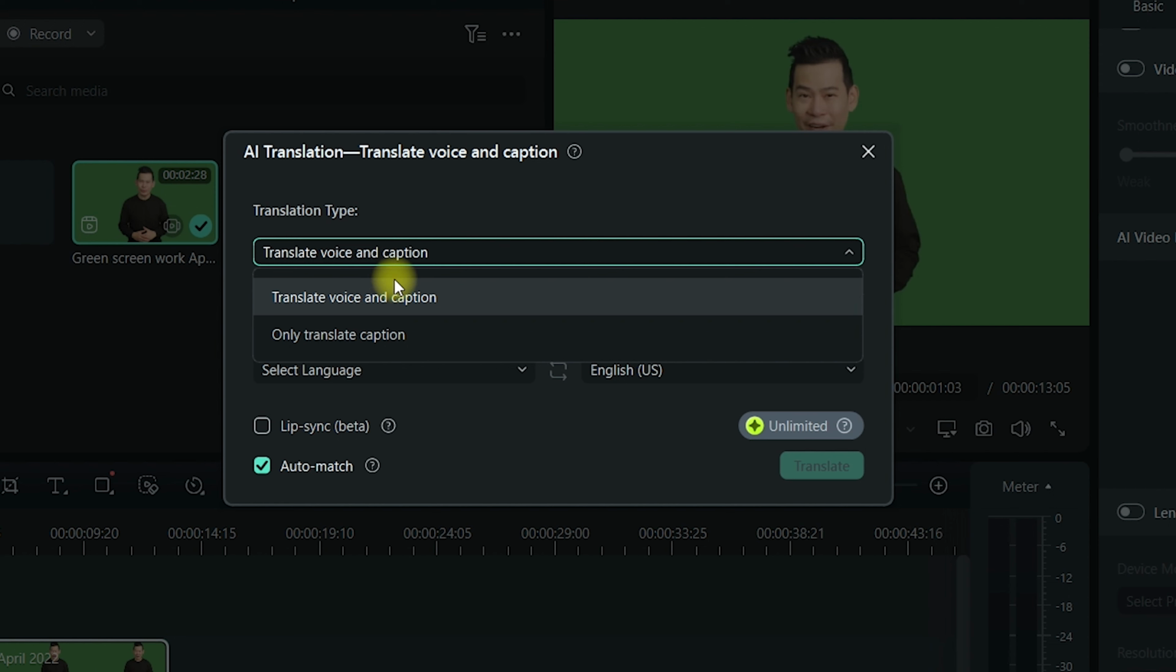And once you are inside, we have two options here. We have translate voice as well as captions, and we have translate captions only. So it means that you can translate your voices even if you are speaking in other languages. So let us go with translate voice as well as captions.